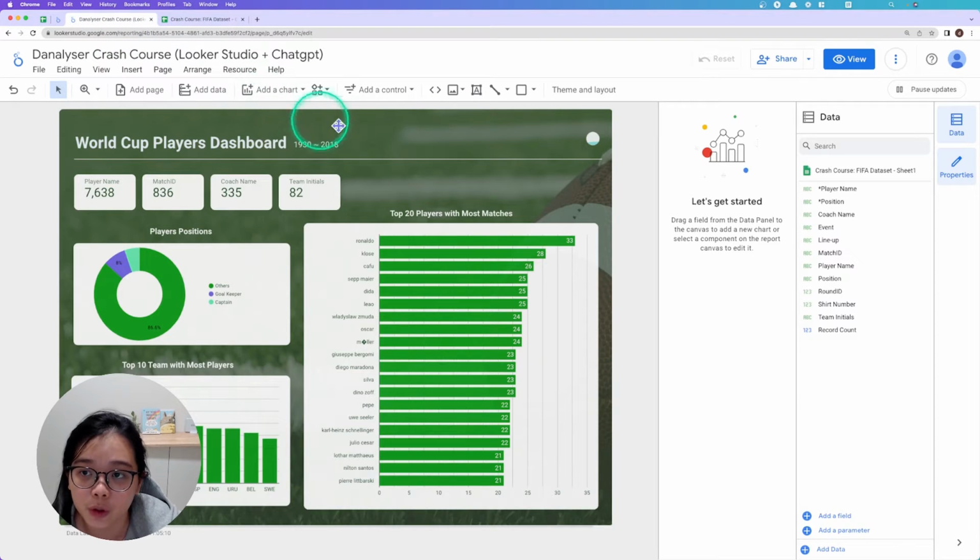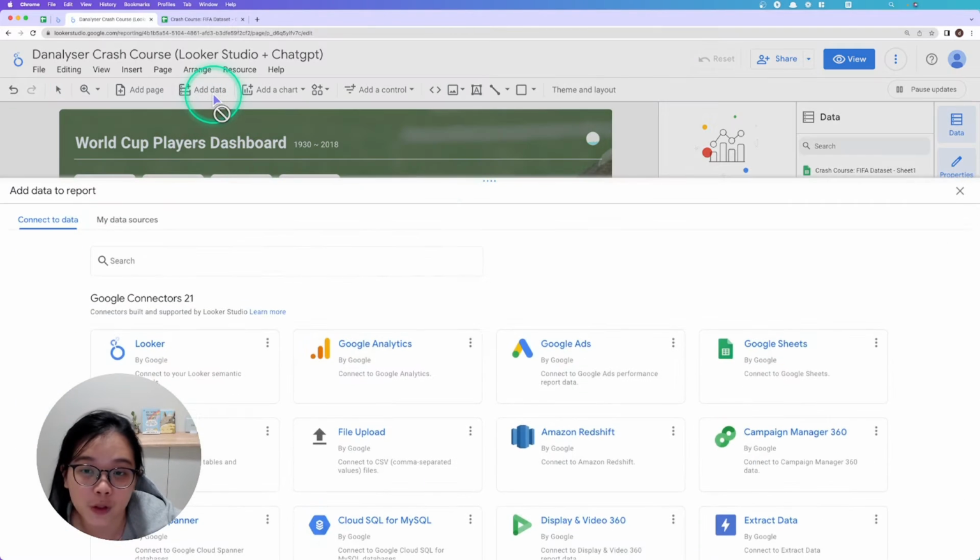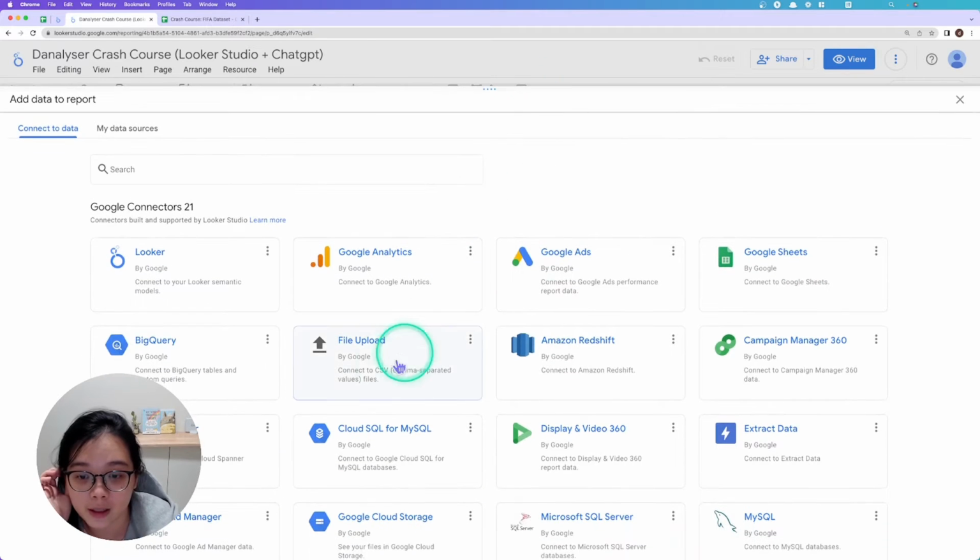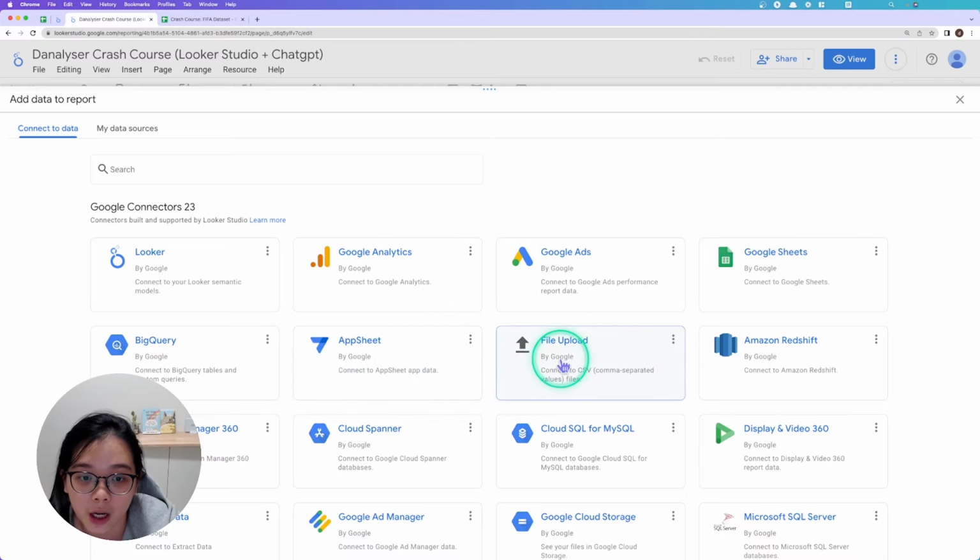Now I'm going to go to the crash course. Here you can see the dashboard that I've already built, but I'm going to repeat it here. First things first, you're going to go to add data and add the Google Sheets data, or if you are using the CSV file, you're going to use this file upload connector.